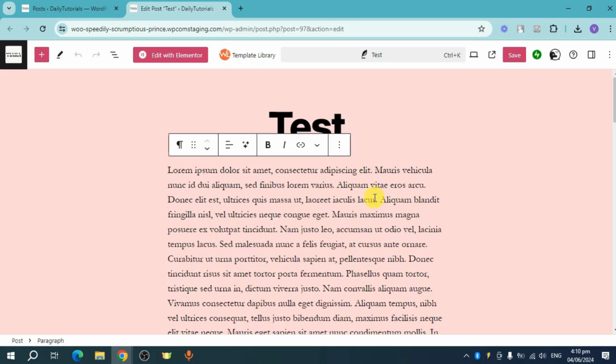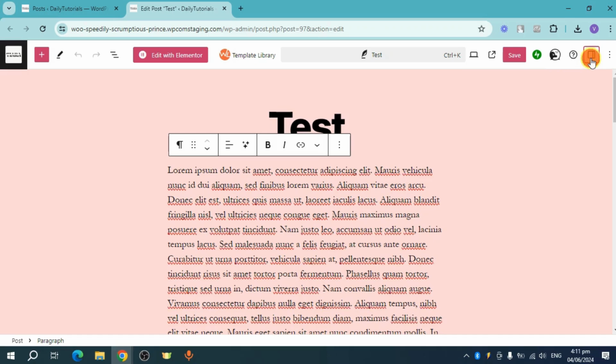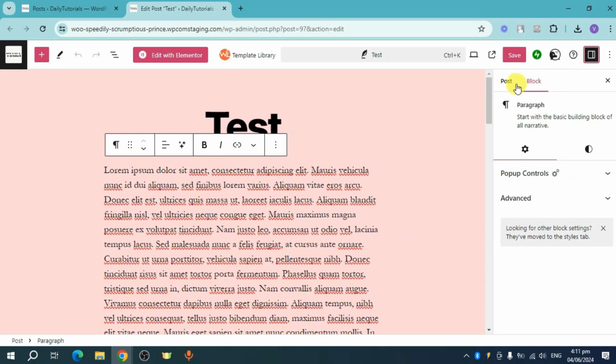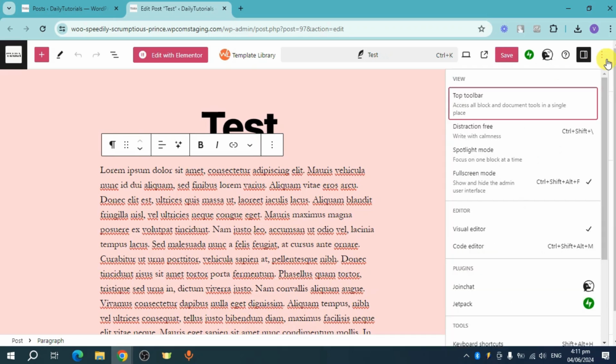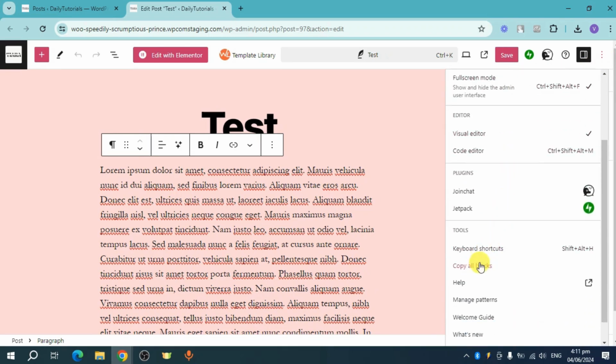So what you can do in this case is head over and click on the settings right here, which is this icon. And you can see in here all of the blocks and all of the posts that you have. So what you can do is click on this right here, which is three dots, and scroll down, and you can see this option for copy all blocks. So let's click on this right here, copy all blocks.